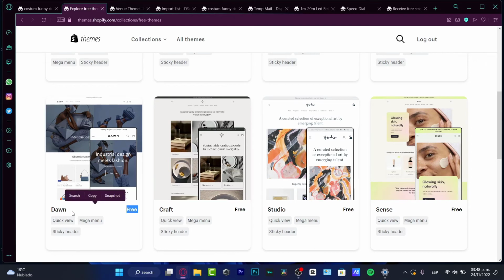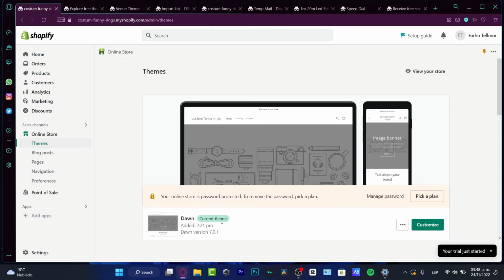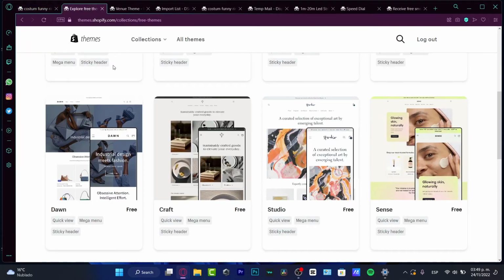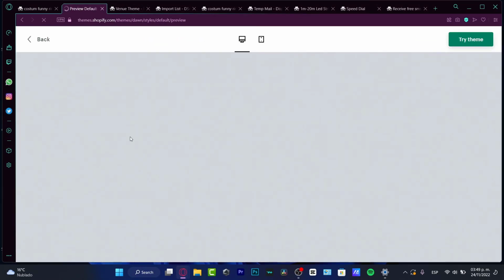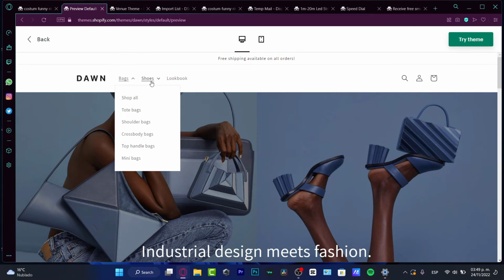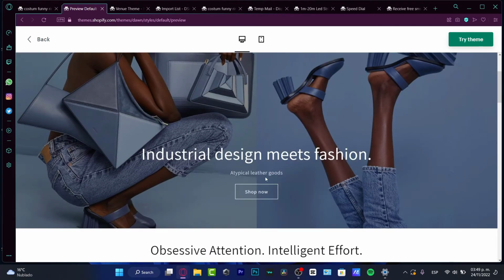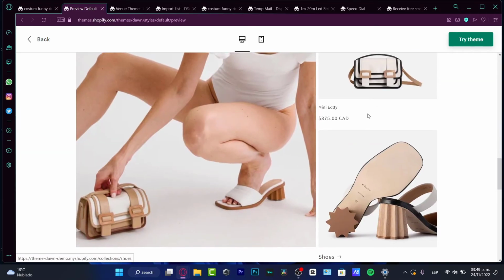And as a matter of fact, if you go into your store, the store that you just created, you do have the current theme by default of Dawn. Here's the Dawn version. As you can see, this is the Dawn version. So actually those are the same elements that appear in this example. So if I click on the view demo store, this is the elements that I'm going to be seeing here. So I do have the categories, the filtering stuff, and here the industrial design meets fashion. Alright, so this is how my store is going to be looking.